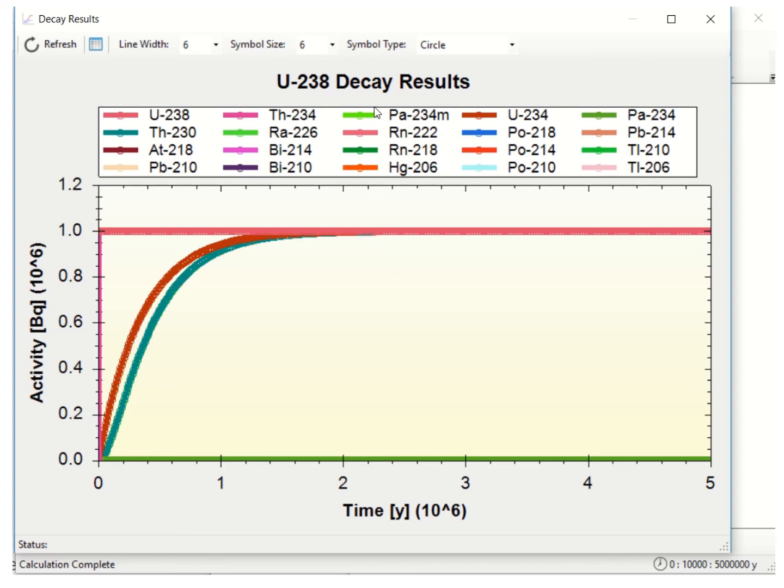A lot of these are going to be coming in at the same time. The thorium 230, and then the radium 226. Admittedly, these down here are very low because their branching ratios are very, very low. Basically, this shows that we get to equilibrium in about 2,000,000 years for uranium 238.